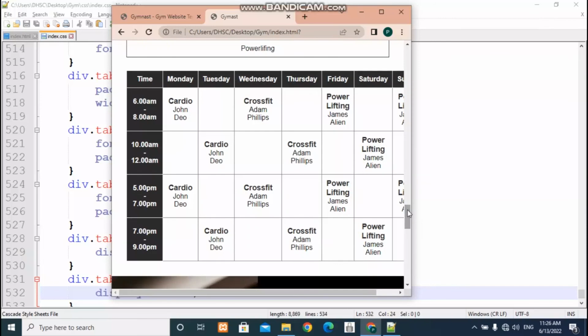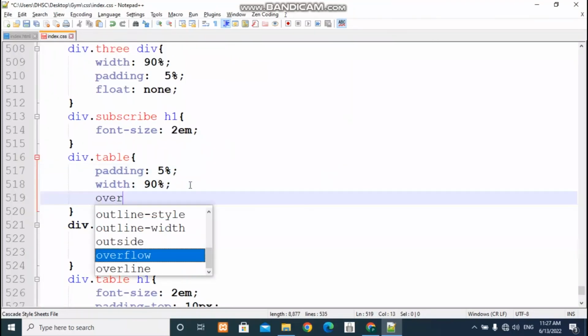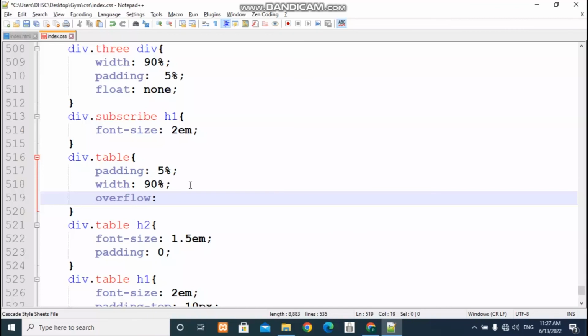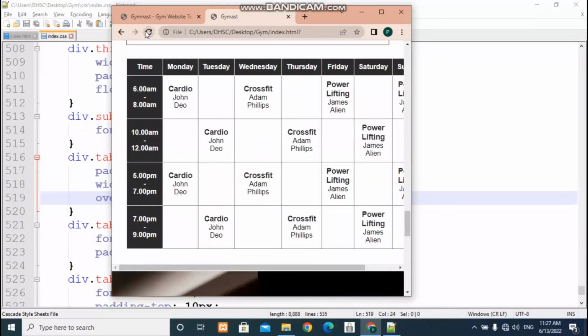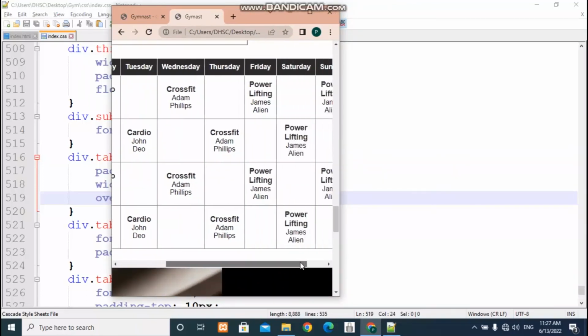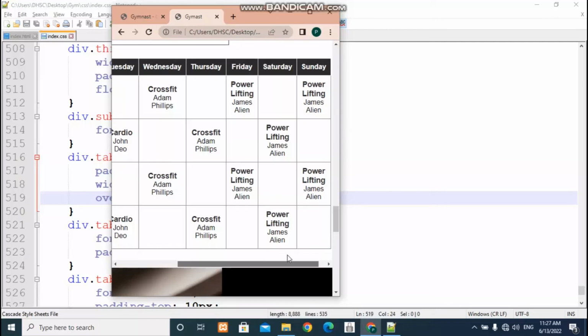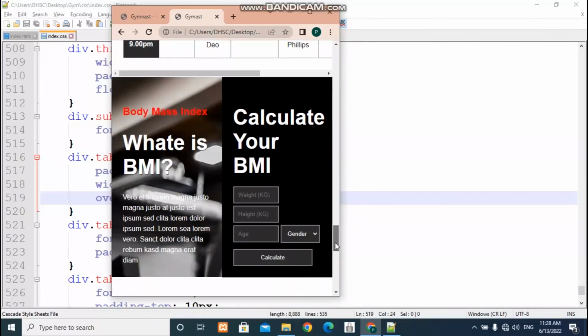And the next thing which we are going to do is that we are going to reduce our table size. Now to reduce your table size, we need to come here and you can write overflow, and you can write auto, and you can just refresh your page, and now as you can see you have an option to scroll this layout.